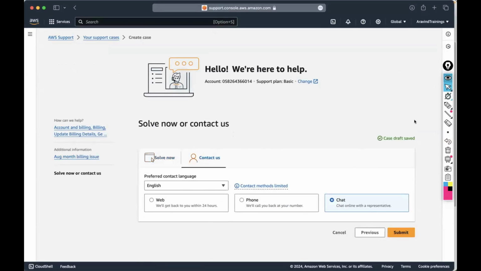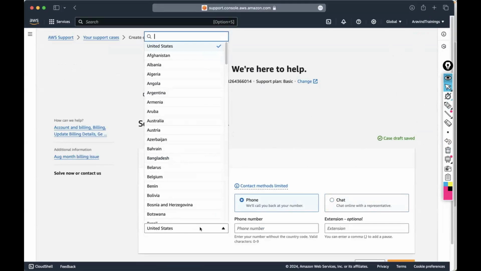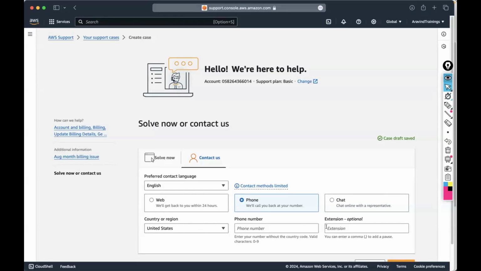Here they are showing 3 options. How do you want to contact customer support? If you choose web, then they will revert back to your email ID within 24 hours, the registered email ID for this AWS account. If you choose phone, then you need to give your contact details, your country, that mobile number, extension, if anything required. Then they will reach you using the mobile number. You can talk to them.